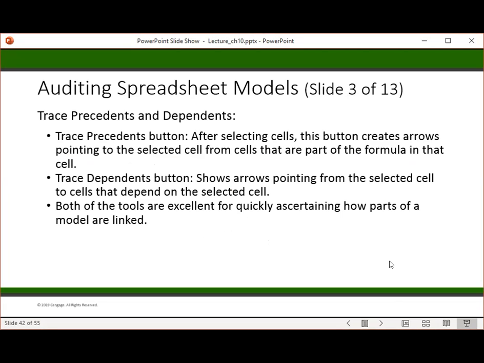Trace precedents is going to let you go back and see which cells pointing to the selected cells are part of the formula. Trace dependents shows cells pointing from the selected cells to cells that depend on the selected cell. So one is feeding in, the other is what do we feed out to? So both tools are excellent for quickly looking at how your model is linked together.